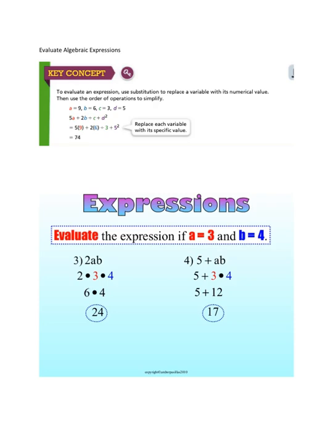Today we are going to evaluate algebraic expressions. So the key concept is to evaluate an expression, use substitution to replace a variable with its numerical value. Then use the order of operations to simplify.